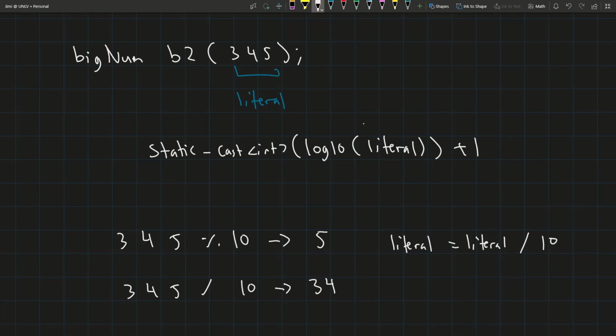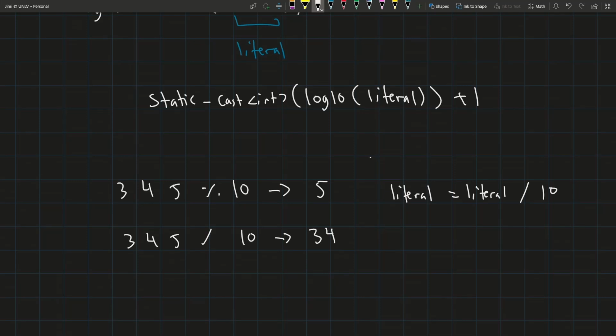Then for this new updated literal, you can mod it by 10 again, and it will extract 4. Then you have to convert that value into a character. A very simple trick is, let's say for example, 345 modded by 10 gives you 5. If I add the character 0 to this digit 5, it gives me the character 5. So 345 modded by 10 gives you 5, plus character 0 gives you character 5.